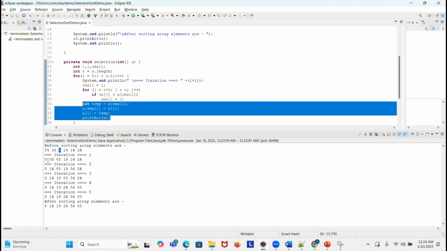So after the first iteration we can see the smaller number came into the first position and the other elements are the same, 56, 19, 14, 24. For the second iteration I'm going to consider the smallest number as 56, and then I'm going to compare with these values. So I got 14 as the smallest, and then just swap these positions, 14 and 56. So after the second iteration, these are my elements.